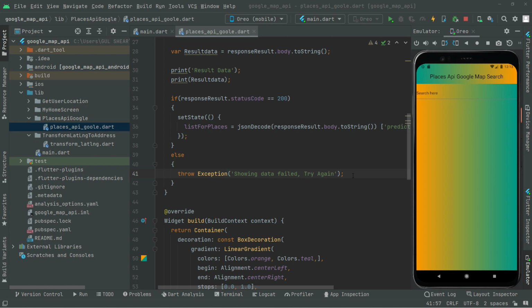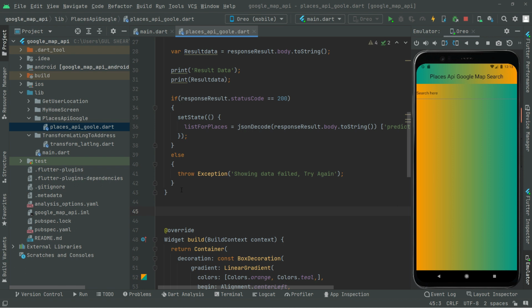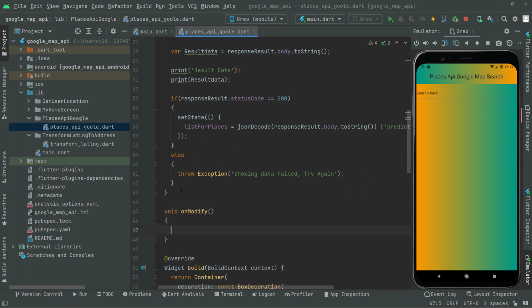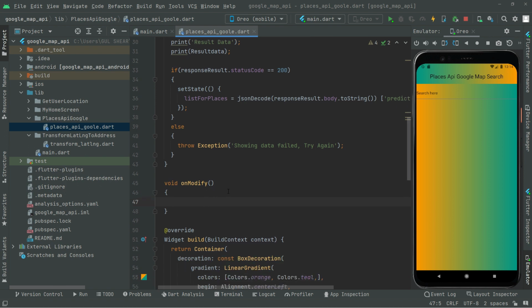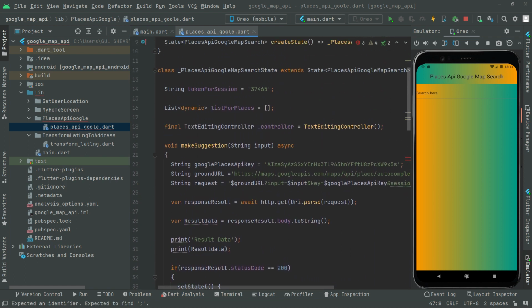Welcome back. So now let's go ahead and create another method above the widget build in here. In here we're gonna simply say void, and we're gonna give the name as onModify. So create that method in here and take those braces down. Now in here we're gonna simply set the if condition, and we will check that specific token for session.